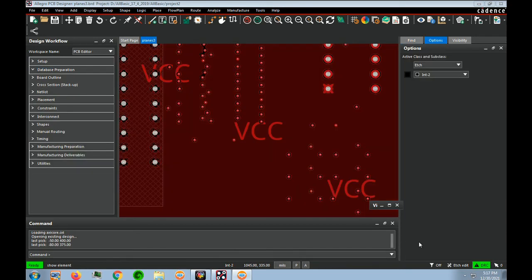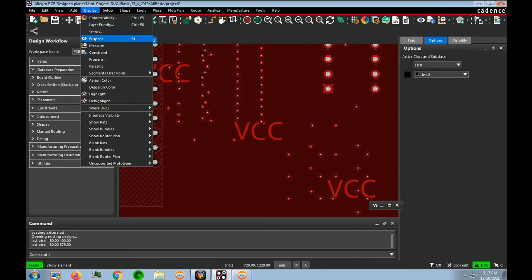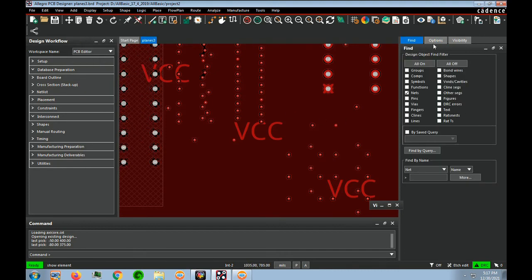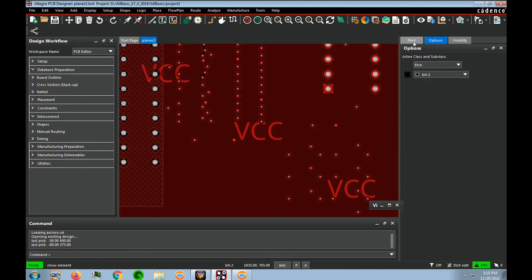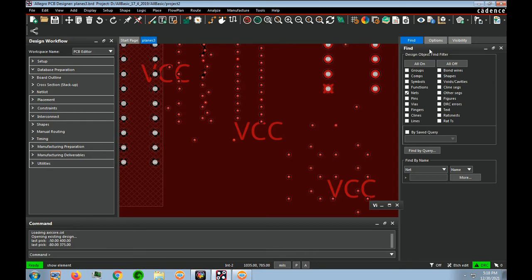Now, before we route, we want to make sure that our power and ground planes are completely connected. On some very complicated boards, you might have 10 different powers, or sometimes even more. You might have an analog ground, a digital ground, digital power, and so on. So we click on Display Element, and then we go to our Find tab, and we make sure that nets are clicked on.